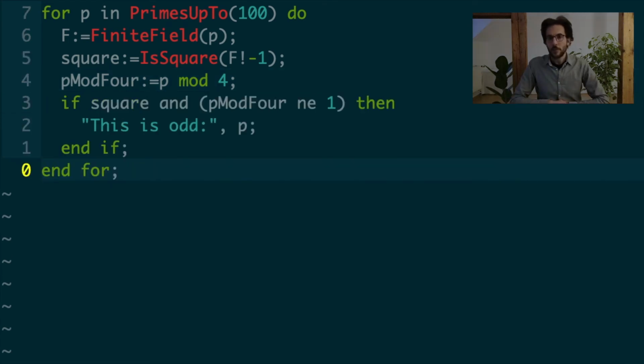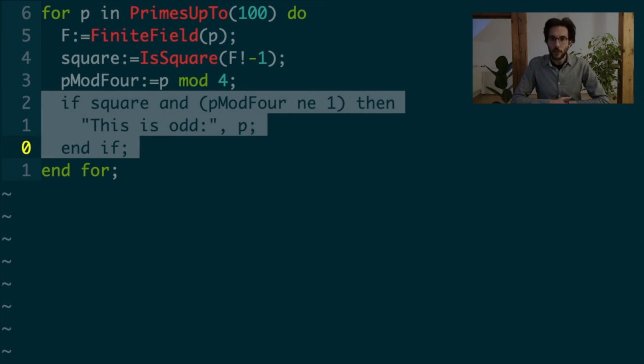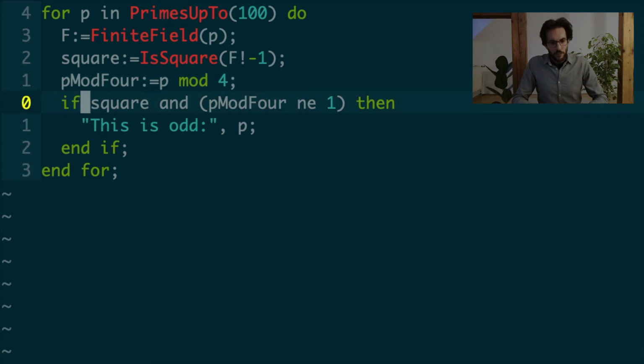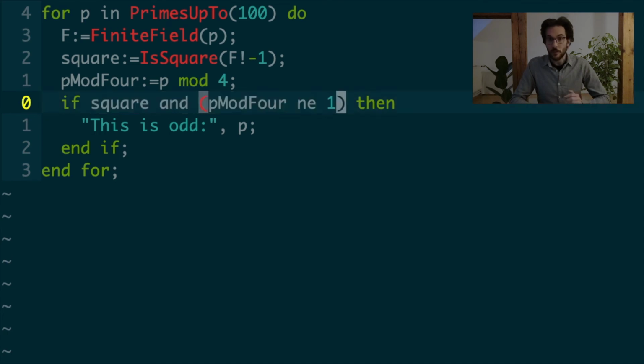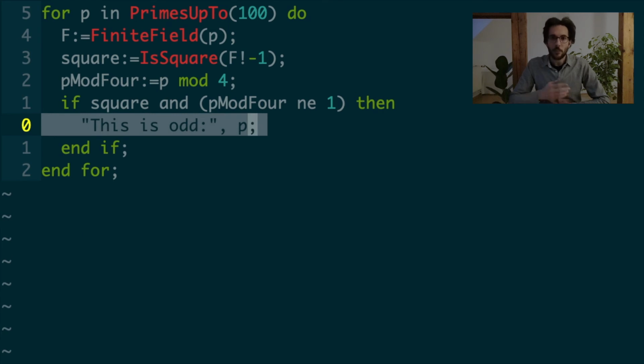I modified the script so that I have a conditional behavior here. I've added this if command. So if something happens, then I'm going to execute the small script in between if and end if. So here I'm saying that if this expression here is true, then you should print "this is odd", and then the prime p. And then we end this if clause. In between if and end if, I can put an arbitrarily long script in principle.